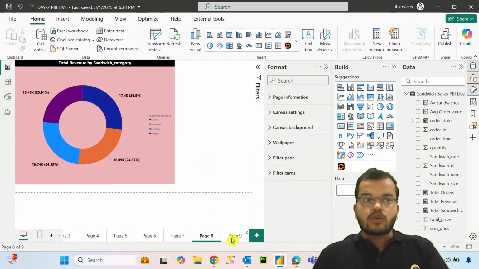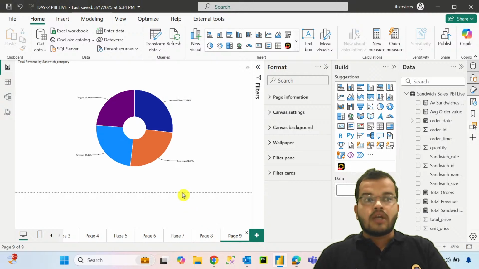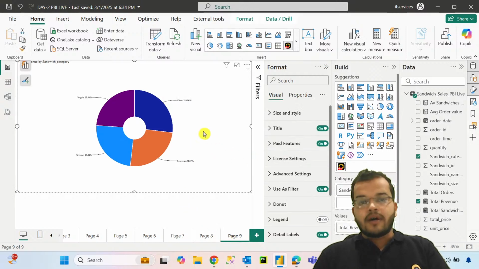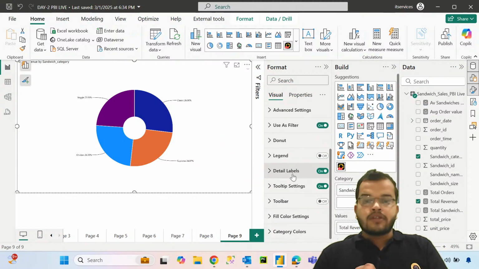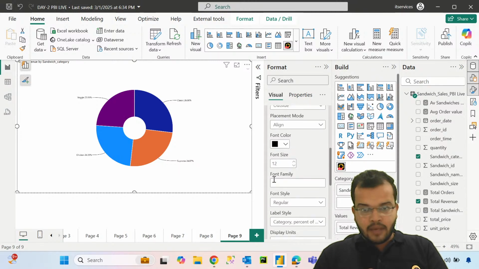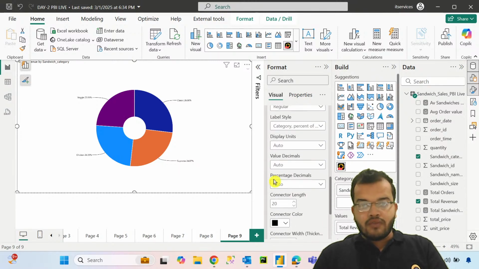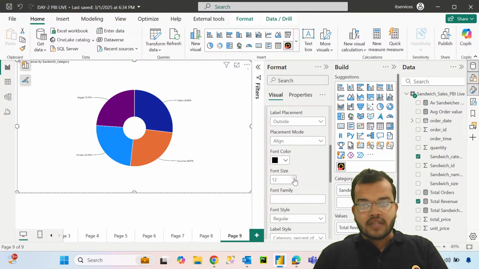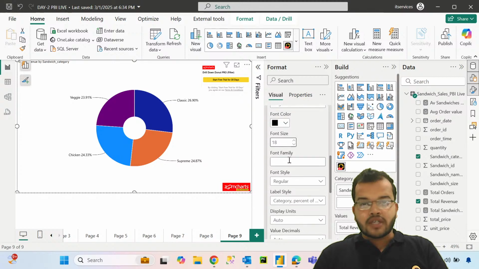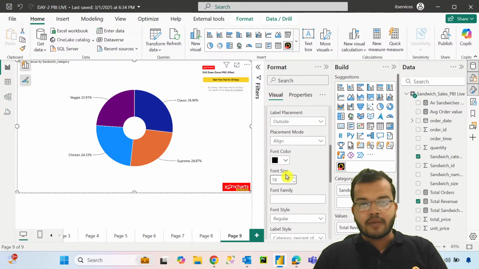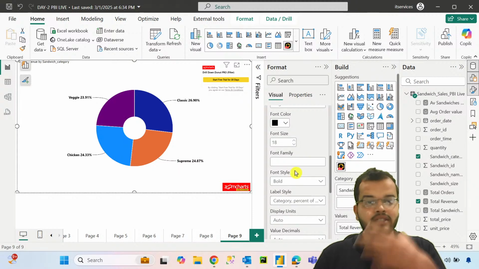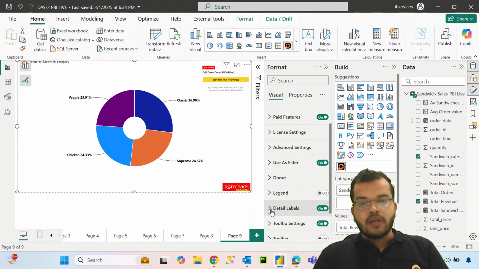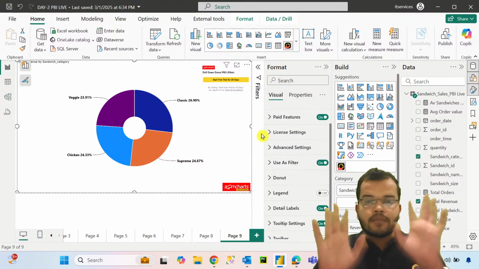Am I right? So now I am going and doing some small formatting. So what are the formatting? I'll come to detail label. Here we have something called font size. Let me increase the font size. Okay, font size is done. Font color, let me make it black. Let me make it bold here. All right, so at least I can look into this one. That's done. Very simple.